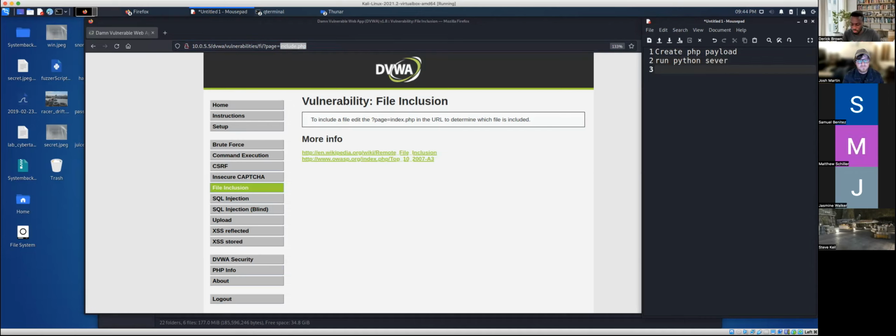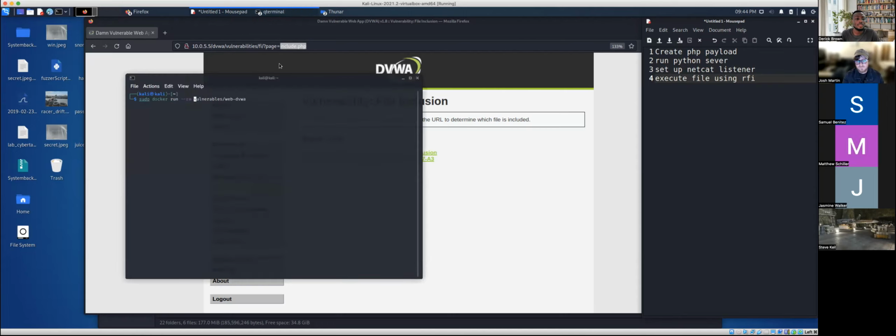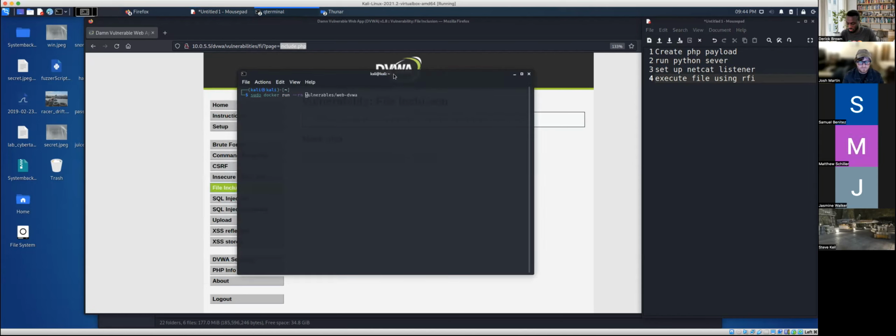And then three, we are going to set up a listener, a netcat listener. And then four, we are going to execute the RFI, the remote file. Execute file using RFI. All right, so step one, we have to create the payload. And to create the payload, I think we all know how to do that. But today we are going to use a different kind of payload creation, right?